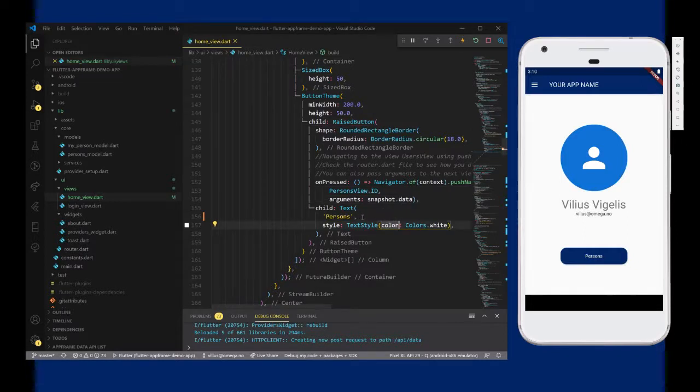To display hot reload, for example, let's say we decide to change the button text to be something else, and as soon as I hit save, the button updates. So I don't need to actually redeploy the application. I can edit it live.